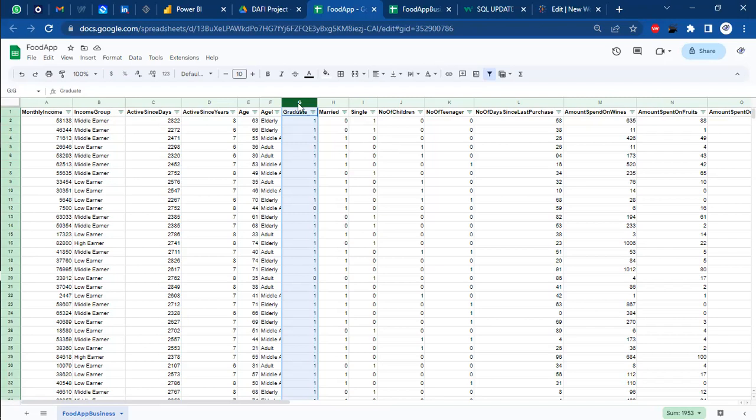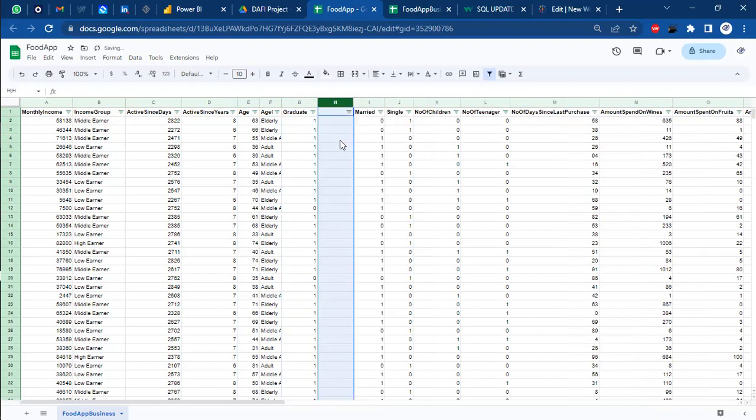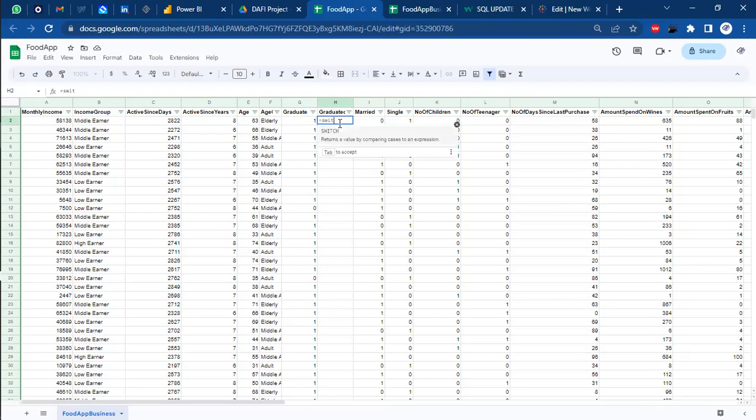So we're going to open a new column, just inside the column to the right. Then this should be graduated. We just want to name it differently. Then we're going to be using switch, right? For those of us in my academy, I think you must have come across switch a lot because we use it a lot.